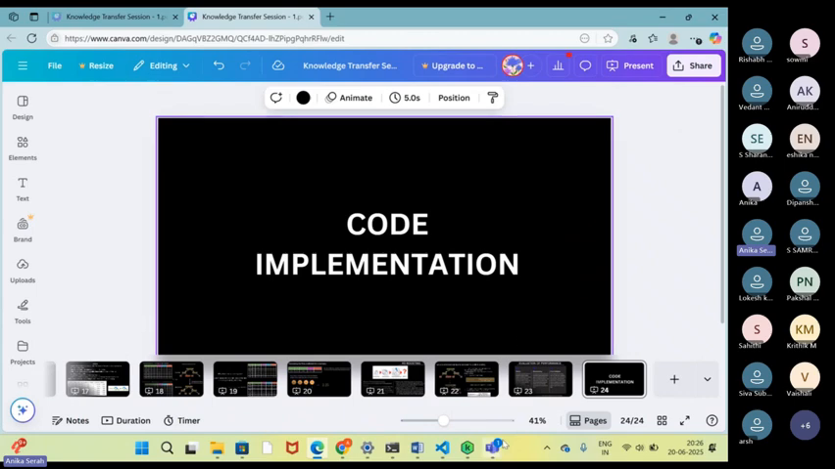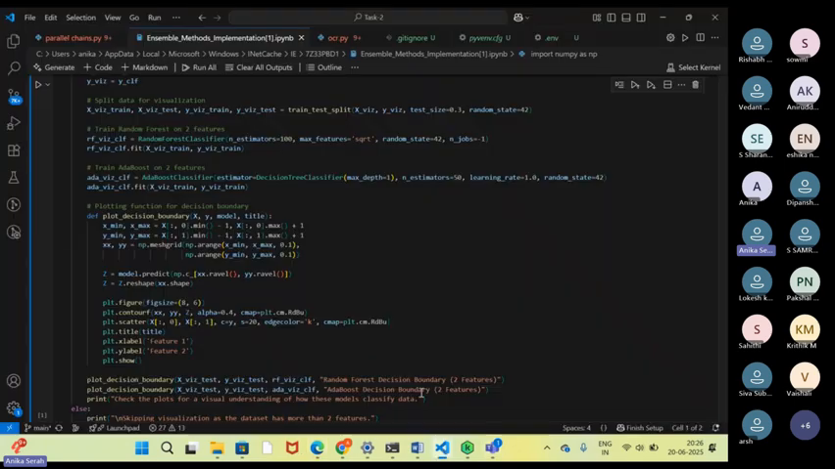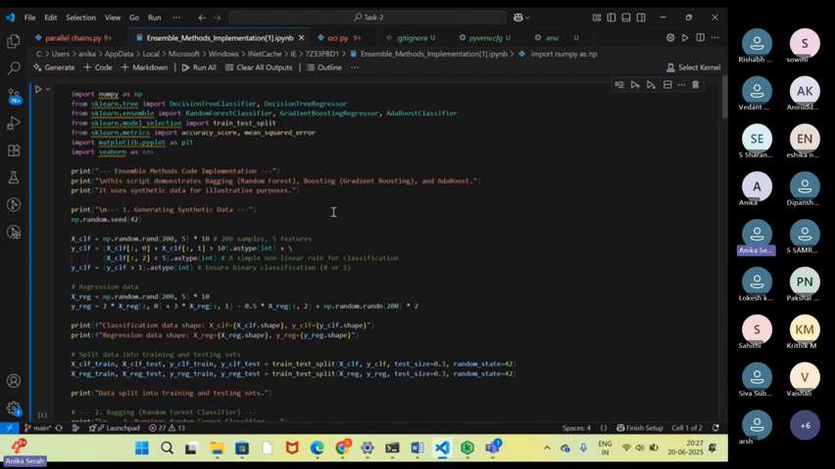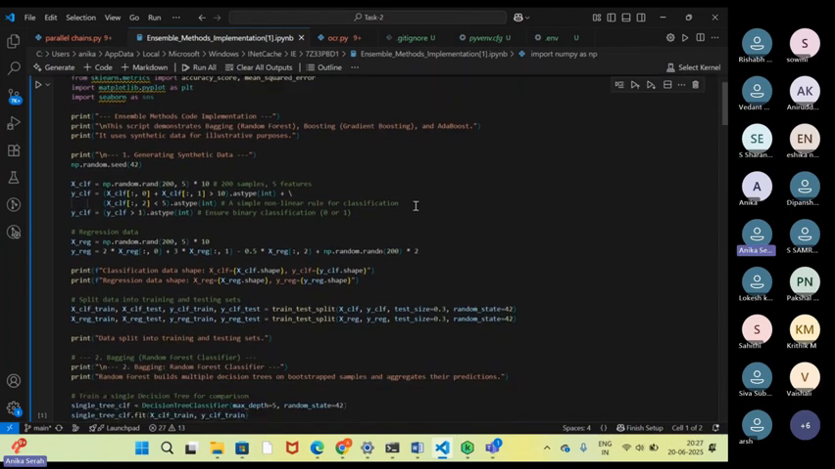Okay, I'll just go to the code. It's just a simple implementation of all these methods. So yeah, you can import all these ensemble methods from sklearn directly, and that's what I've done here. And then you're just generating a synthetic dataset, with just random numbers.